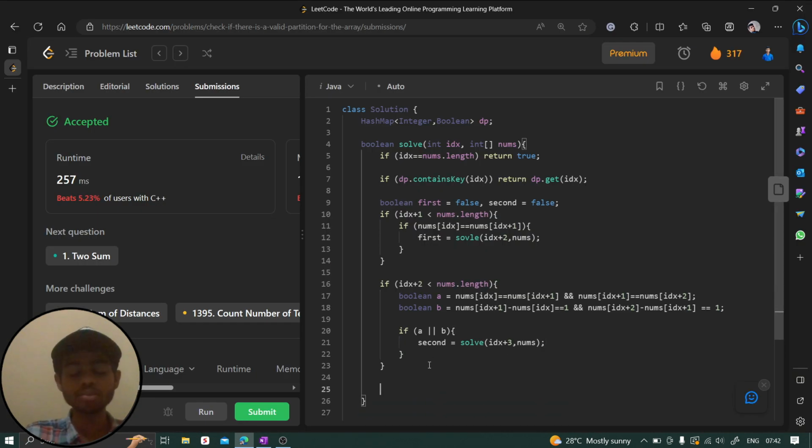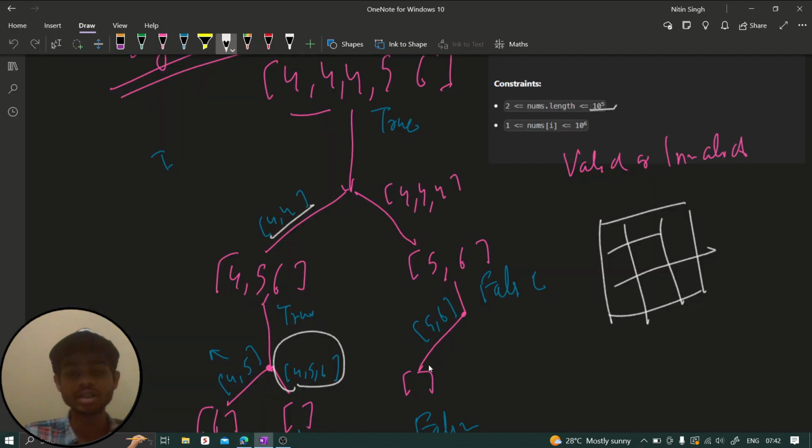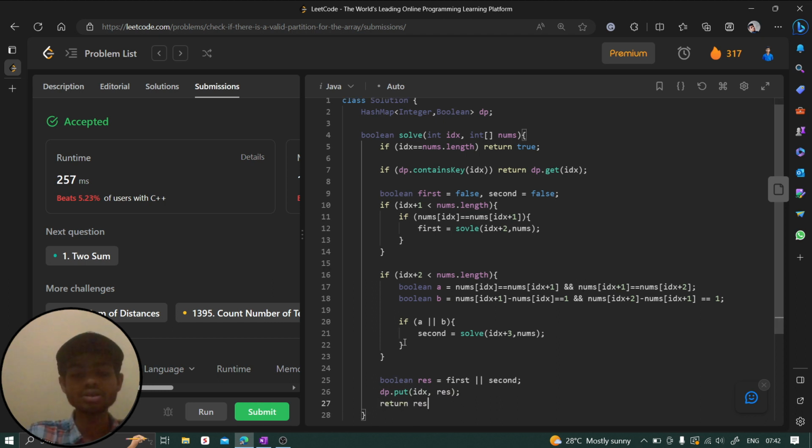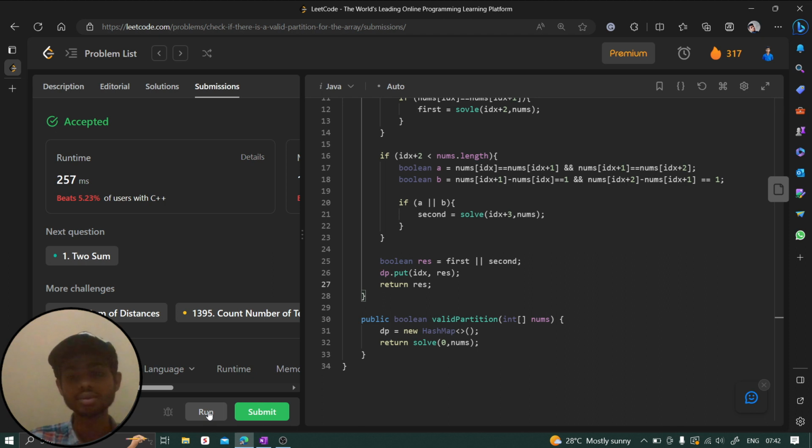Fine. Now once this is done, we have taken both the first two-length subarray and the three-length subarray, so now we are going to compare. You can see here the two-length subarray gave true, the three-length subarray gave false, but we are taking true only. Why? Because we are taking the OR operation. We want at least one valid partition, not all valid partitions, right? So our boolean result is going to be equal to first or second; if any of these is true, then the result will be true. So we put it in our hash map: dp dot put this index with the result, and then once we have put it, we have to return the result, right? Let's see whether this is working fine or not.